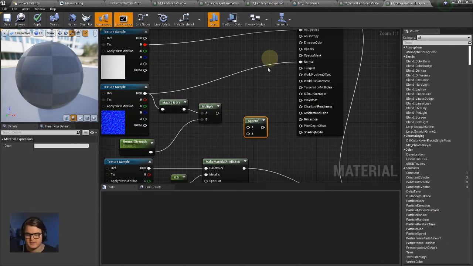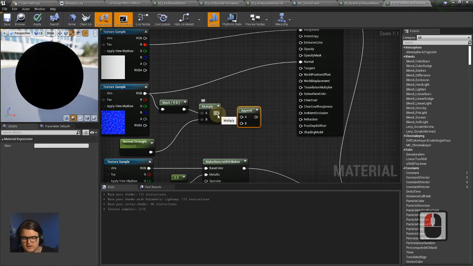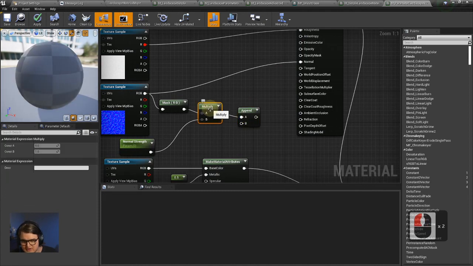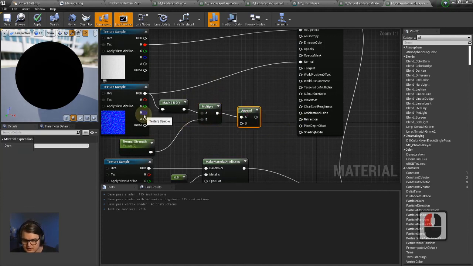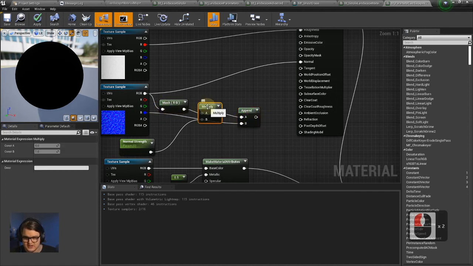There we go. Append vector, it's called. It's going to take this 2-channel output of our multiply node and append whatever else we add to it. So in this case, we want to append the blue channel. This append node takes that RG, adds a B, making everything RGB.